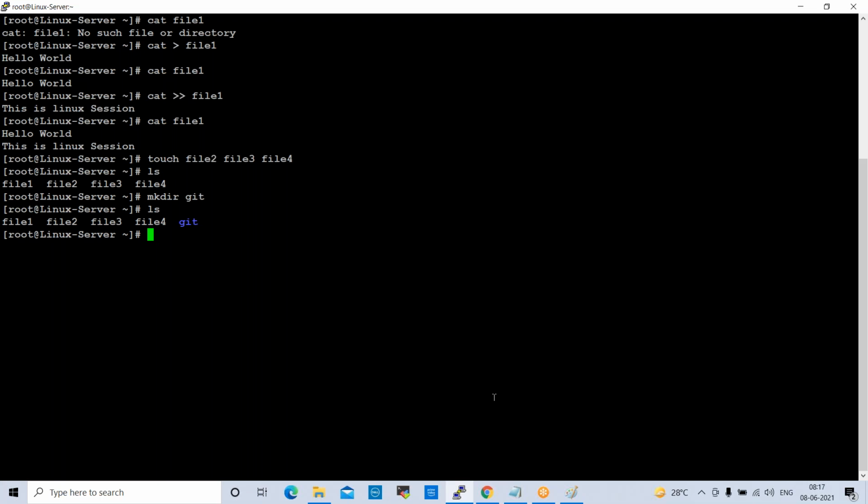Now if you want to switch to a directory, cd means change directory. So I want to switch to the git directory. cd git. Now I am in the git directory. Now if you check ls here, nothing is available. Okay. So now if you want to come out from here, cd space .. From the git directory, if you want to come out, you can come out like this.